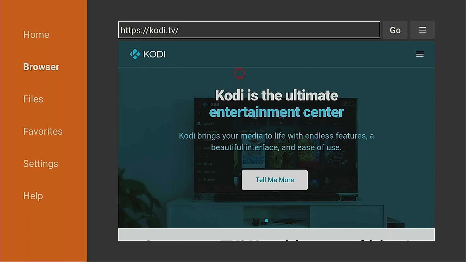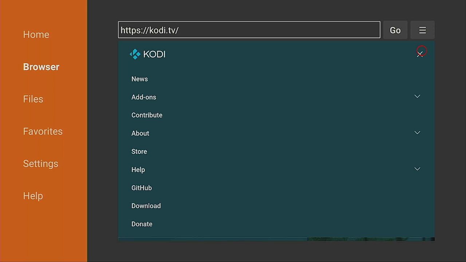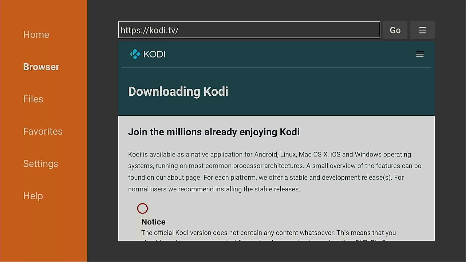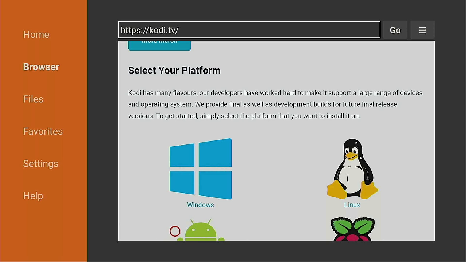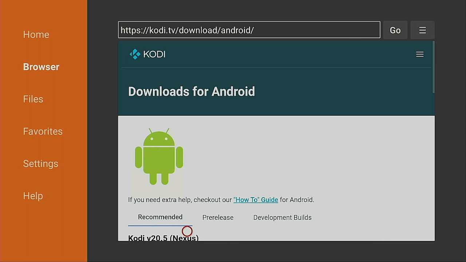Give that a few seconds to switch over to the Kodi website. Once we get to the Kodi website, go over to where the three lines are. Click on it, scroll back over to the left, and go down to where it says download. Click on download. Then we need to find the Android guy. Once we find it, click on it.